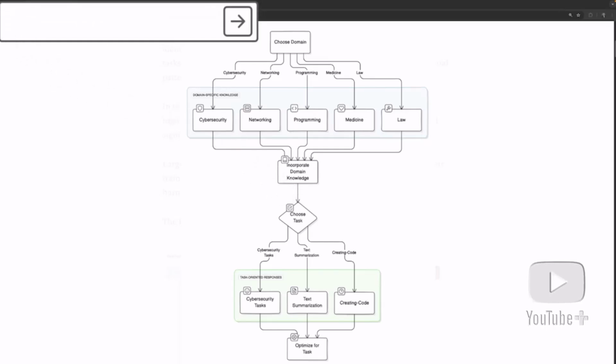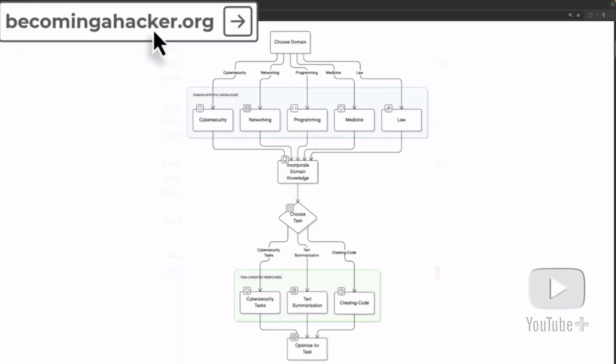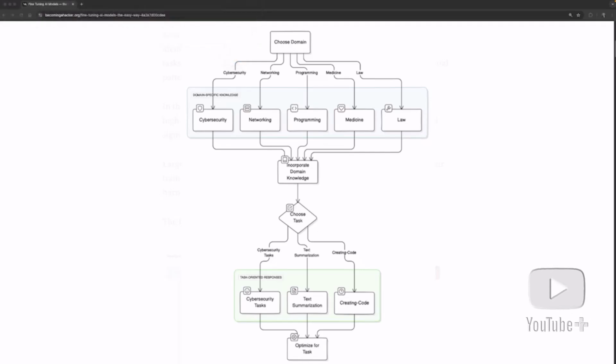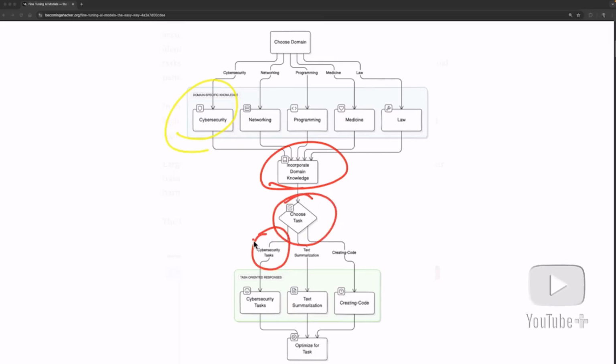Now, what you're seeing on your screen is basically a high-level diagram of the fine-tuning process where you actually can select a domain. Again, I just mentioned cybersecurity. So after you select the domain, you incorporate a knowledge base, in other words, your datasets, and then you select a specific task. In this case, of course, a cybersecurity task. It can also be text summarization, creating code for specific environments and so on.